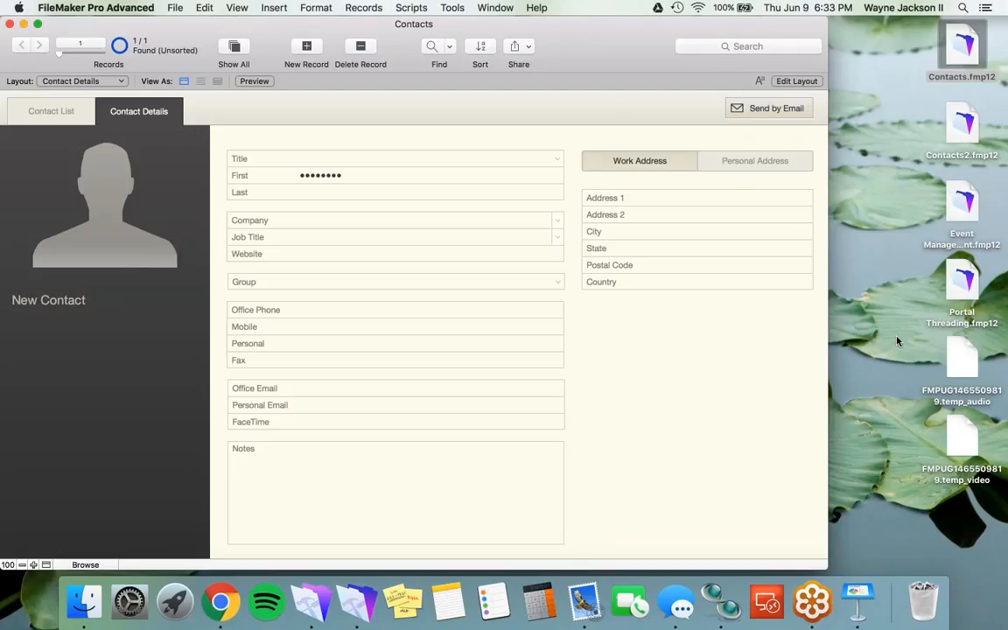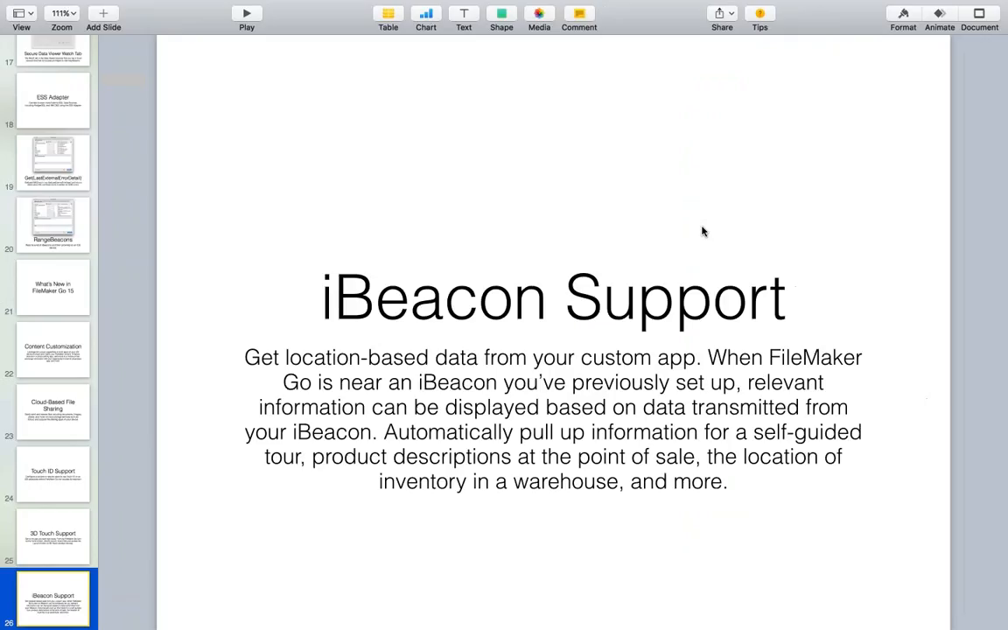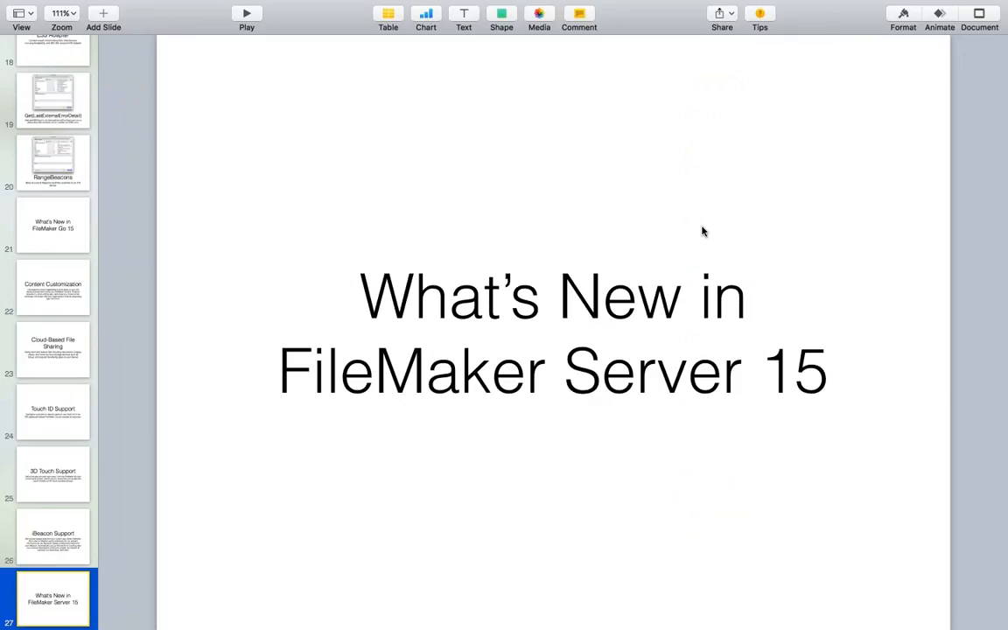$20 online to buy yourself an iBeacon. Man, I'm gonna have to get me one of them. That's super cool. I'd love to play with that stuff. I'm a geek like that.